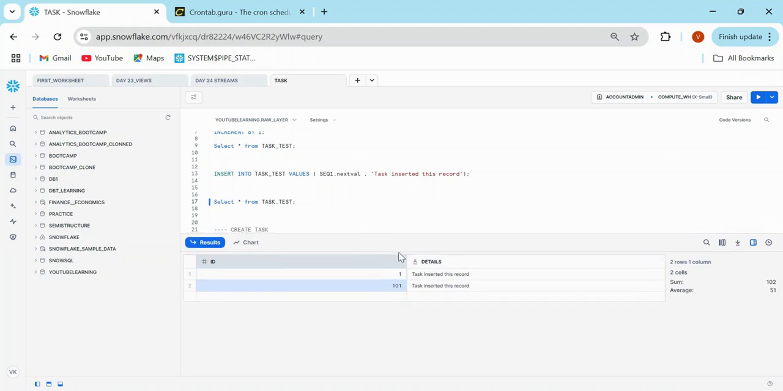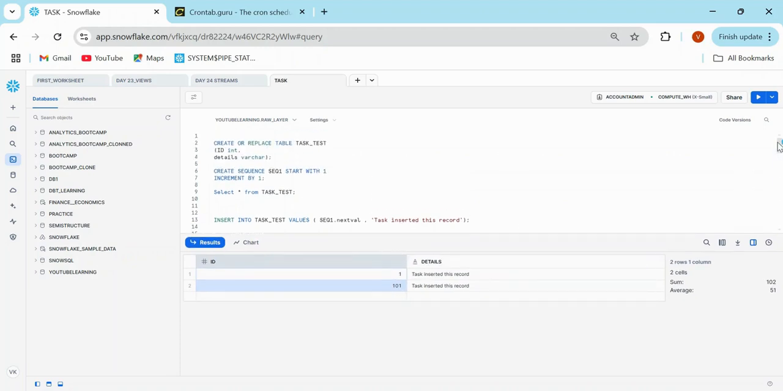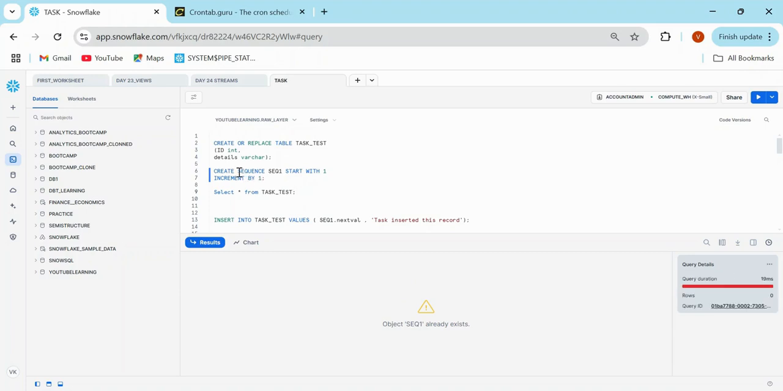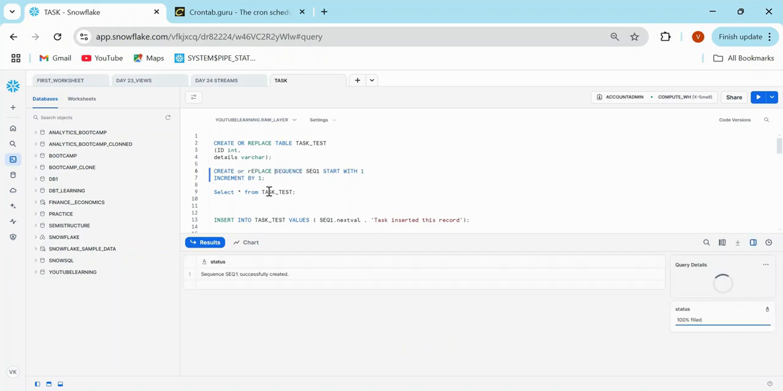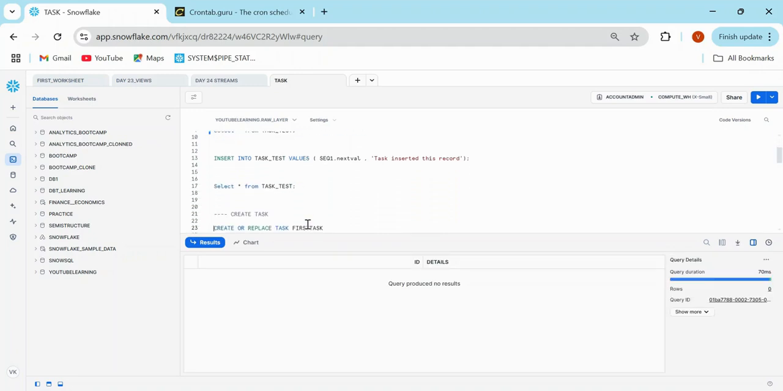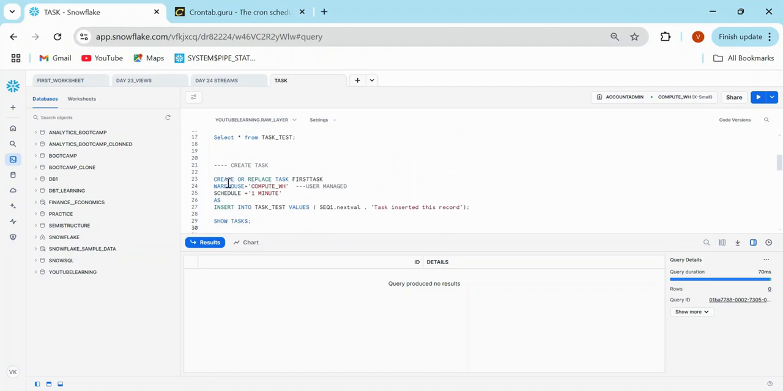Now, I cannot do it manually again and again, so let me help you with that. What I'm going to do is recreate these objects again and again. And now I will be creating a task. This task I'm going to create to schedule at 1 minute. So this is a user managed task. I created a first task, scheduled it, and in this I'm giving this SQL statement.